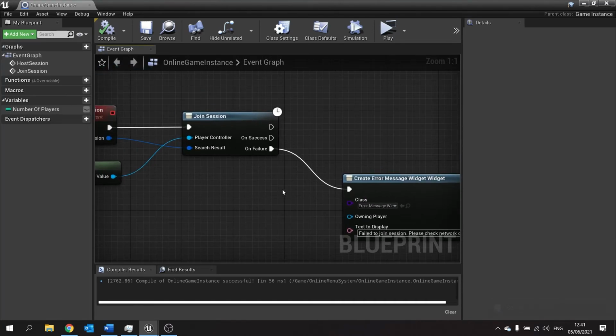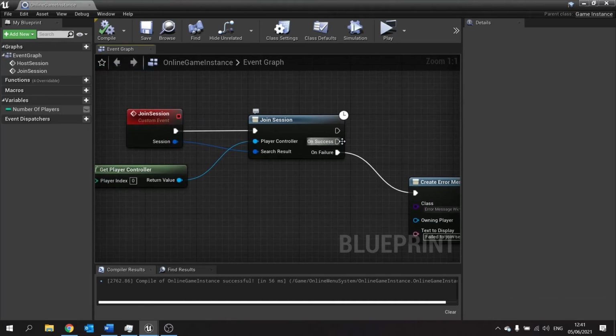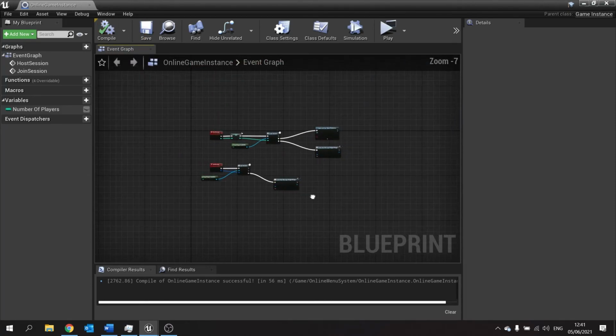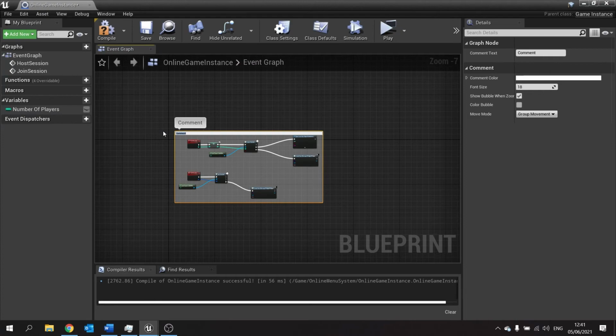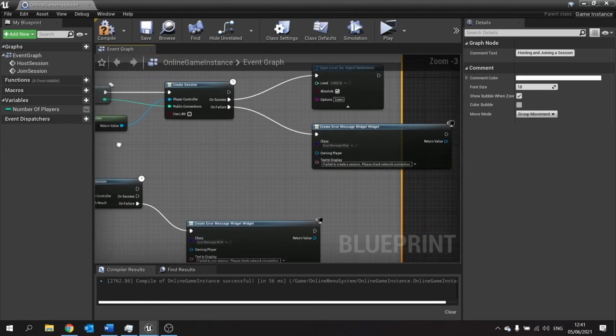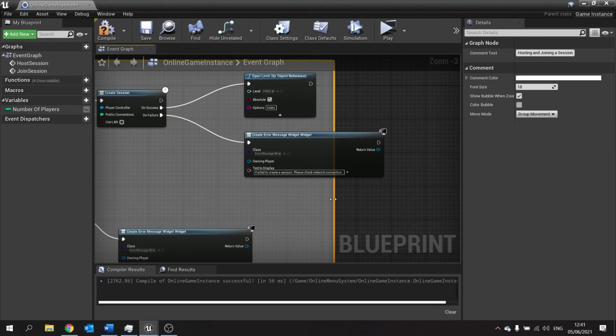Now, because we're joining a session, we don't need to do anything on open level or anything like that. The whole session idea subsystem will already do that for us and make us join the server that we've gone to. It will travel with them. So that should handle it all for us. So we're done here. We can finish these off. I'm just going to comment around these and put this one hosting and joining a session. There we go. So that'll do for this episode.